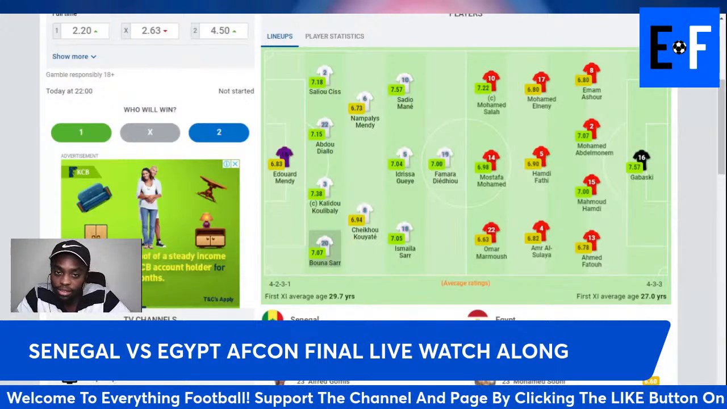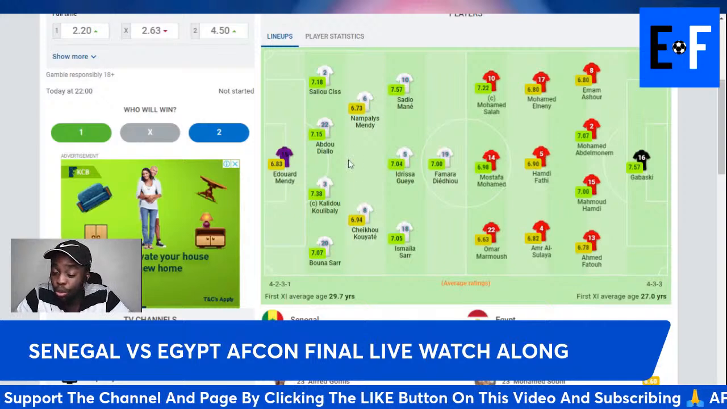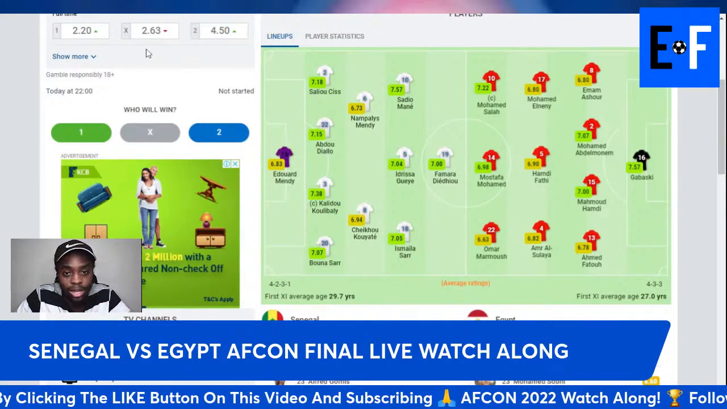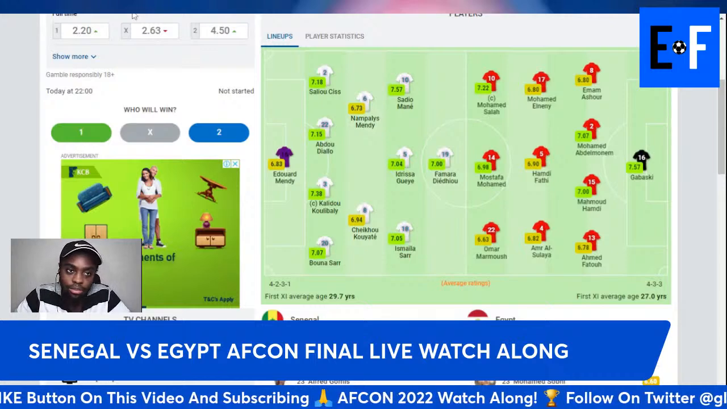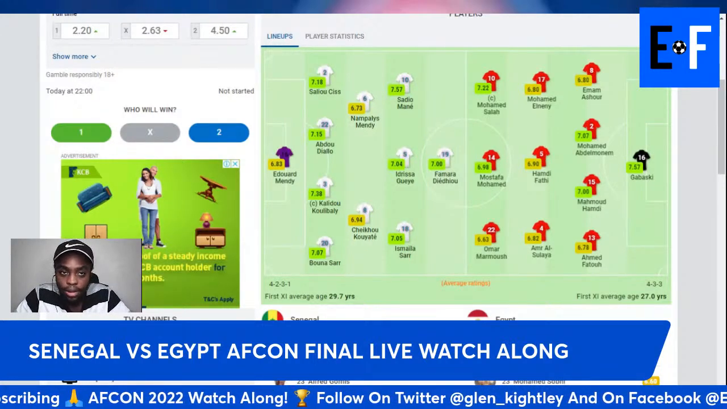Back four of 6 on the left side. They have Sa on the right side. They have Kalidou Koulibaly, who also missed a couple of games at the beginning of the tournament with COVID as well, and Diallo playing next to him. So that's a back four for Senegal, playing a back four.